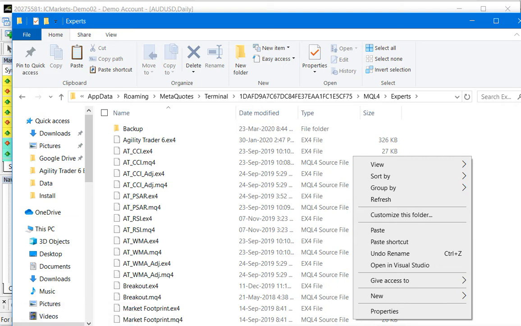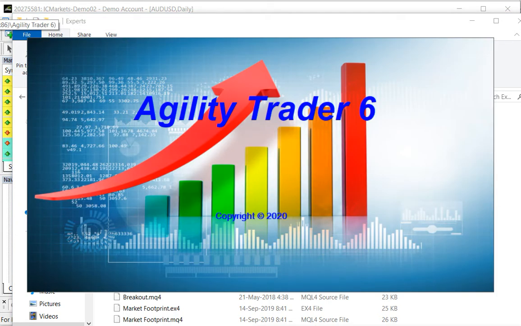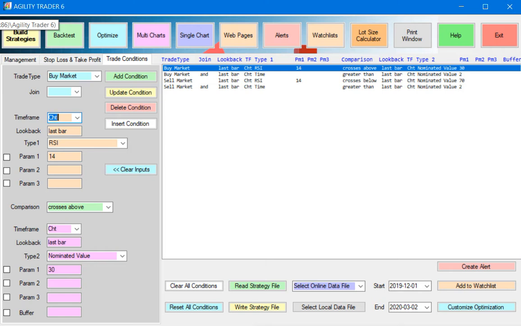It's the icon that's been created on your screen. So this is the program opening for the first time. You can see that we have a number of command buttons across the top relating to each of the features within Agility Trader 6. We'll do each command button in turn and give you a brief introduction of each one. It starts with the Build Strategies command button highlighted.